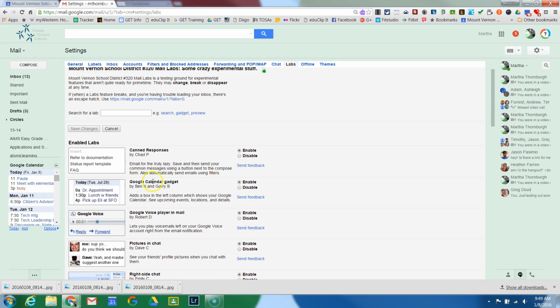But this one here is called Google Calendar Gadget. Right now it's second. I don't know if it will always show up in the same place for everybody, but just look for Google Calendar Gadget. And currently, probably in yours, if you don't have this, it's in the disable mode. That's the default. But you can enable that. And when you enable that, that puts your primary calendar over here on the left-hand side.